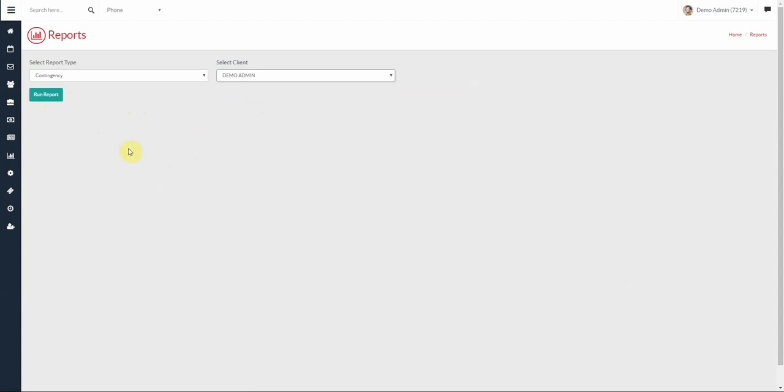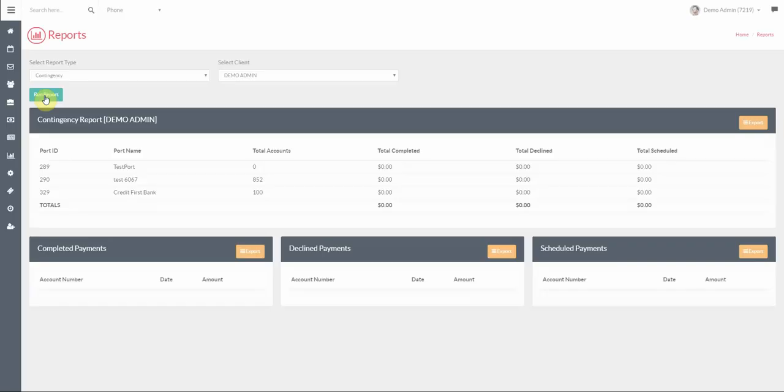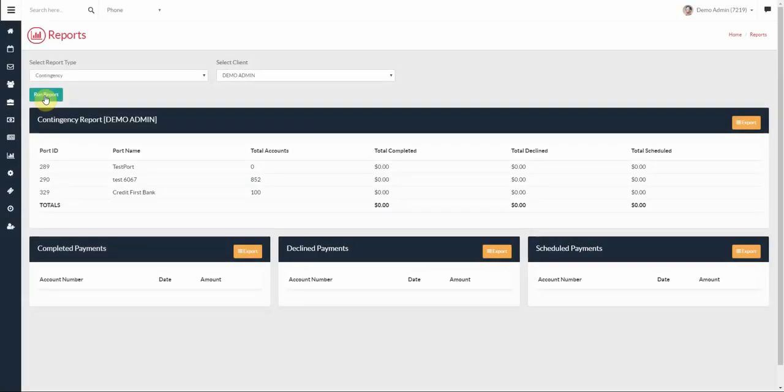This does not have any, but you could run the report, and it's running, and it's going to run the report for any of the portfolios that you have in the system that are assigned to this particular client. It's going to list out the portfolios, the portfolio names, the total number of accounts in each portfolio, how much you have completed on those accounts, declined, and then what you have scheduled.